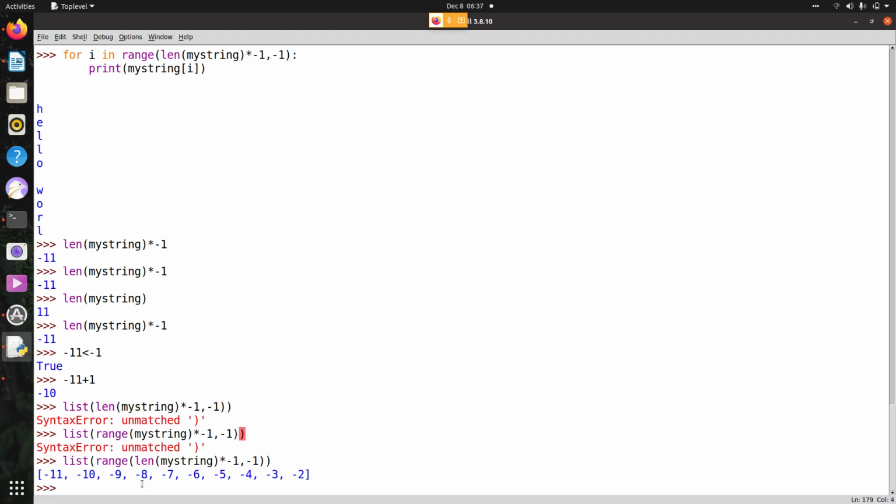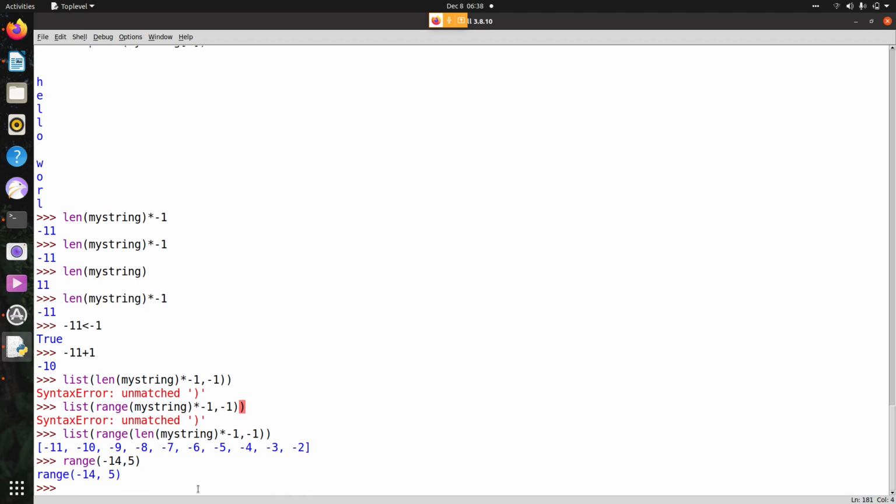When I say range of, okay, to make it more clear, I will say something. Now I will say minus 10. What I am giving is, I am giving limits now. I am saying minus 14 comma, you iterate the value starting from minus 14 till 5. Now I am hitting enter.